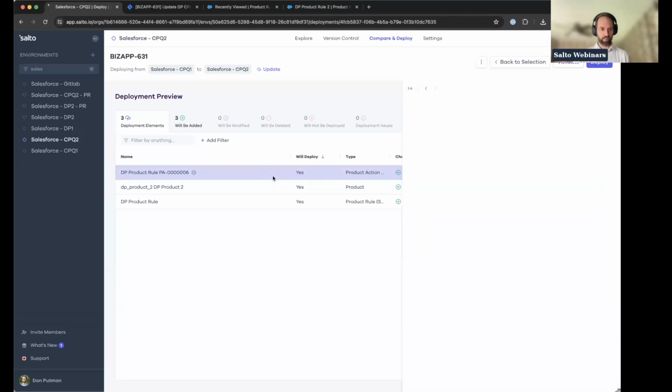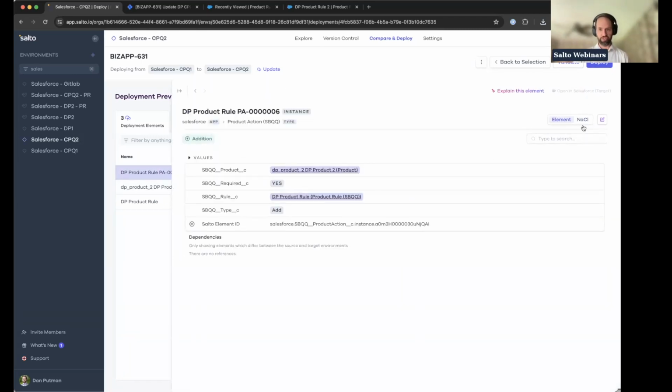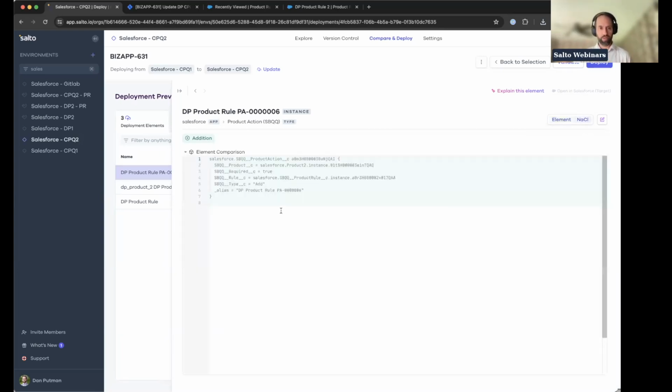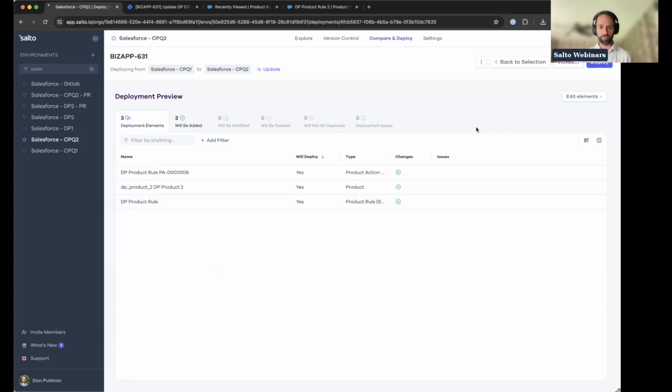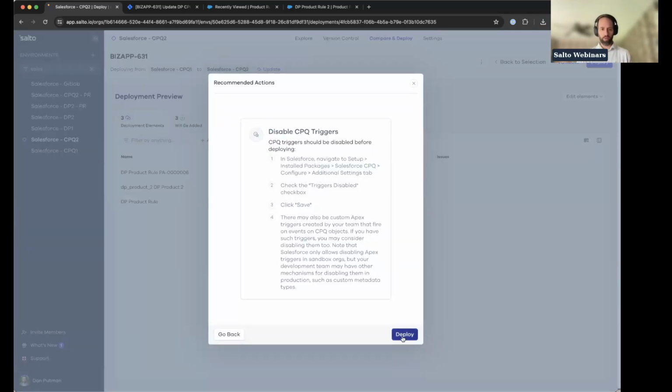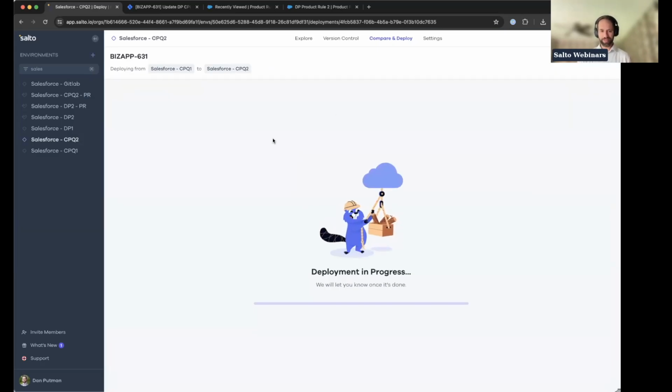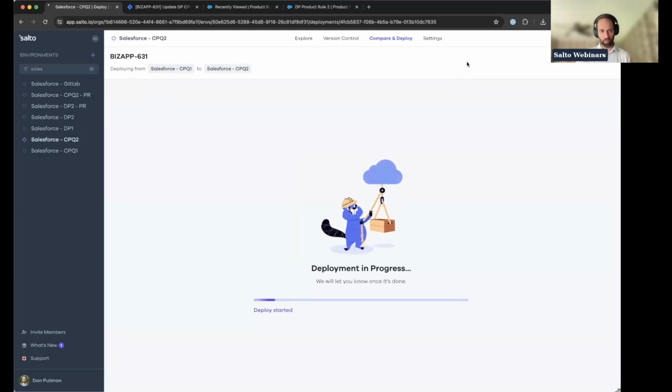So in this case, you'll see I don't have a change here, so it's just an addition. But we have both the element view, which is very good for admins and people that don't like to see configuration files. And then we have the NaCl view, which is our raw config. This is the source of truth behind the scenes. And this is what we'll convert back into XML and push to the server when it goes to Salesforce itself. So let me deploy this. That's just so if I need to disable any triggers, Salto lets you know to do that prior to deployment.